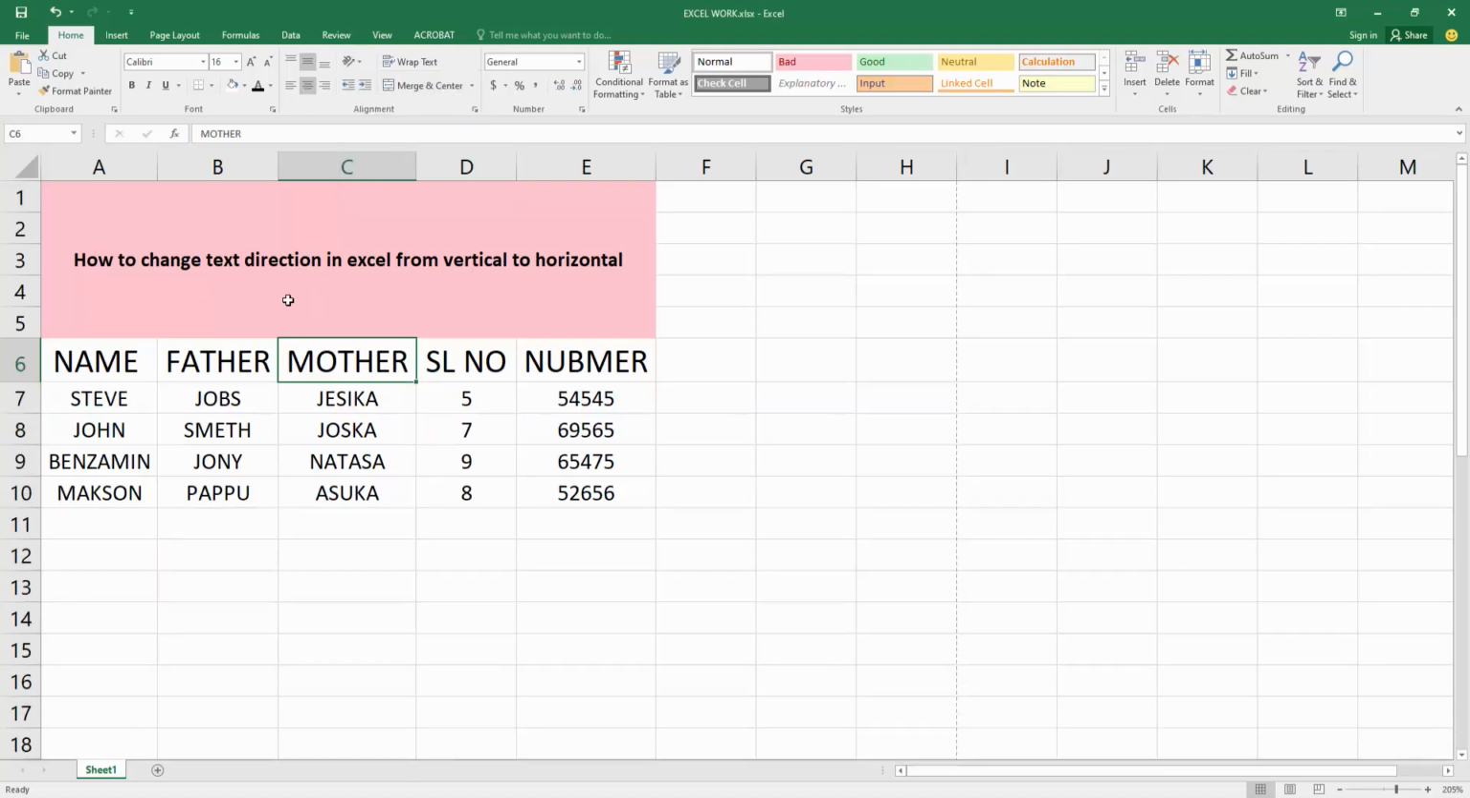Now you can see I changed text direction in Excel from vertical to horizontal very easily.